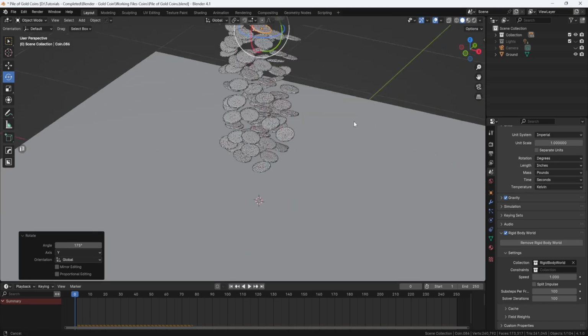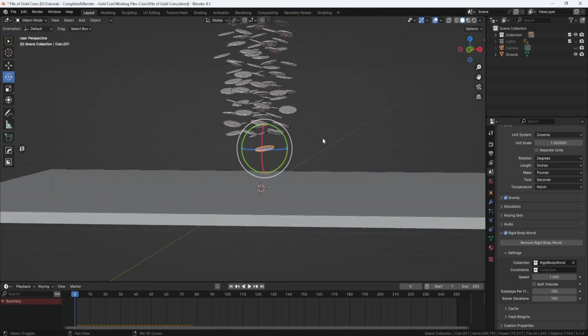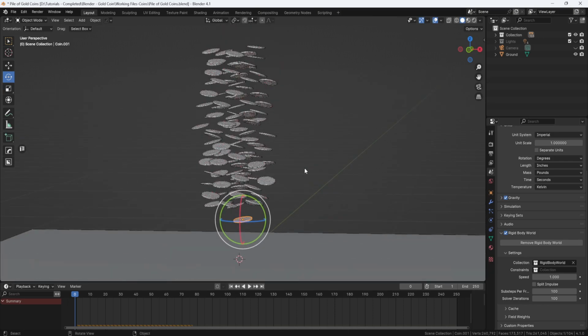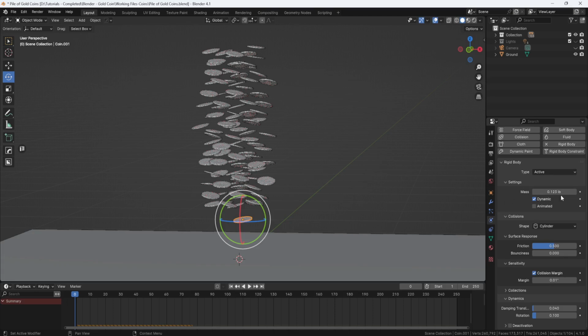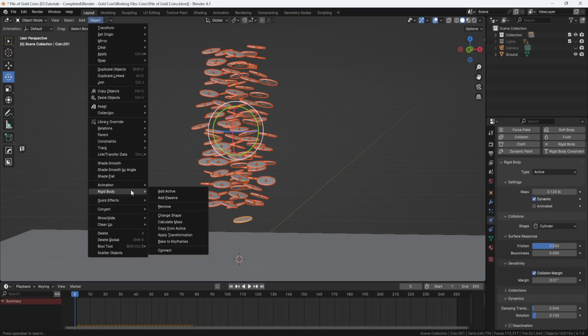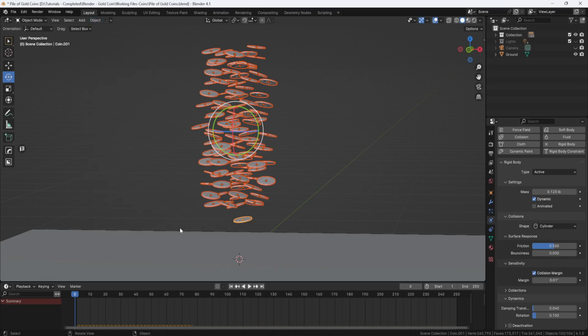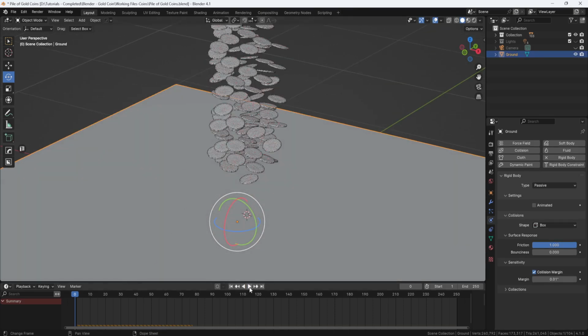And if I want to make any adjustments to the settings for the coins, I can select this coin at the bottom, and then come over here to the physics properties, and I can change the mass or the friction or the collision margin or whatever. Then I just need to select all the coins up above, then shift select the coin at the bottom, so it's the last object selected, then go to Object, Rigid Body, and then click Copy to Active. And this will copy all the settings from the bottom coin to all the other coins. And now I'll hit play and run the simulation again.